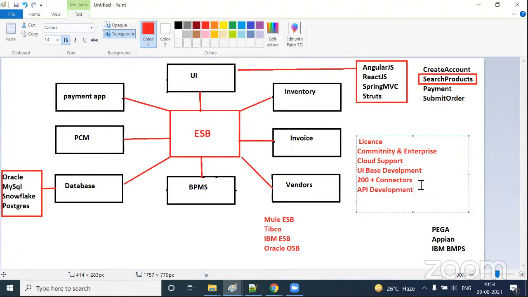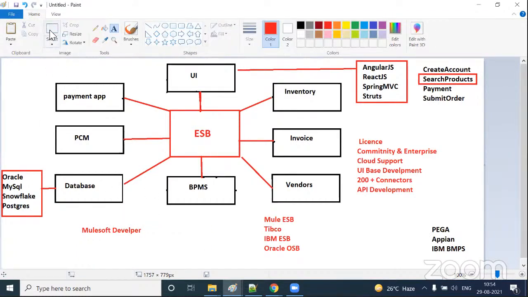Okay, fine. So after learning this course, ESBs and all, after learning this Mule ESB, what am I going to do? What is my role in this project? What are you going to do on the ESB side, the Mule ESB side? You are the Mulesoft developer, so you can join as a Mulesoft developer. What are you going to do as a Mulesoft developer? You're going to develop APIs.